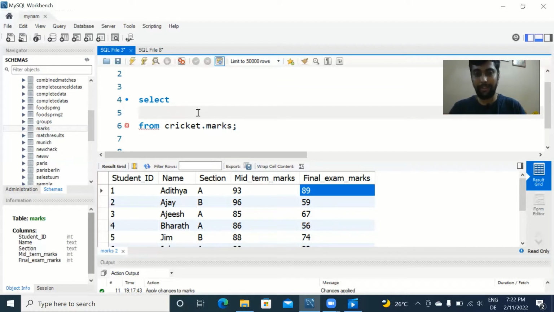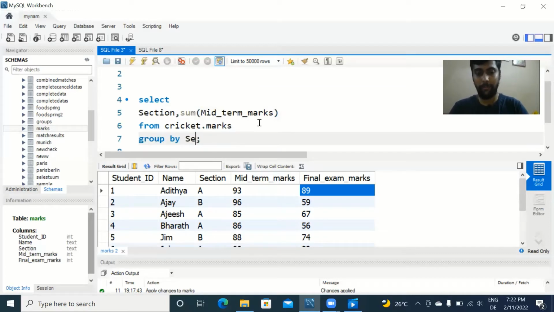So you'll first write the name of the column you want to group by. Here, in this case, it is section. Then I would write the column which I want to aggregate. So here it's the midterm marks column and I want to do the total, right? So I want to do the sum. So I'll select the sum and then the name of the column is midterm marks. All right, from the name of the database dot name of the table, and then you will just put group by section. As simple as that, right? Very simple query. You group it by section and you want to find the sum of the midterm marks.